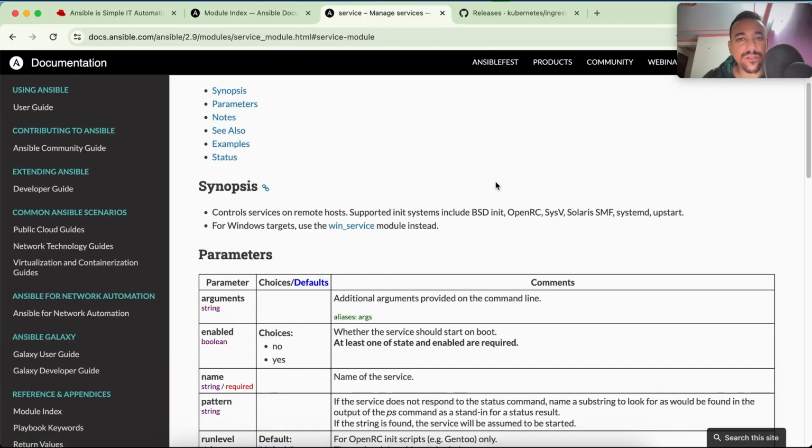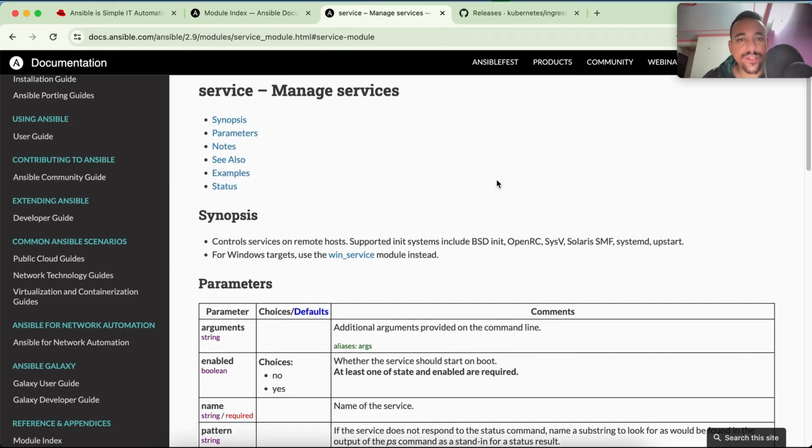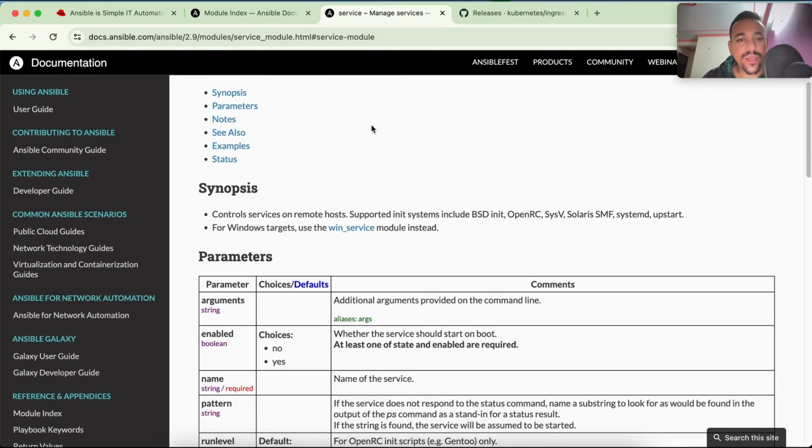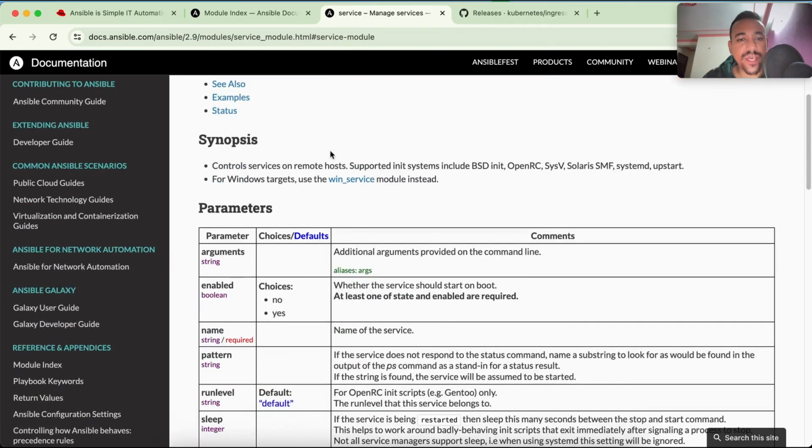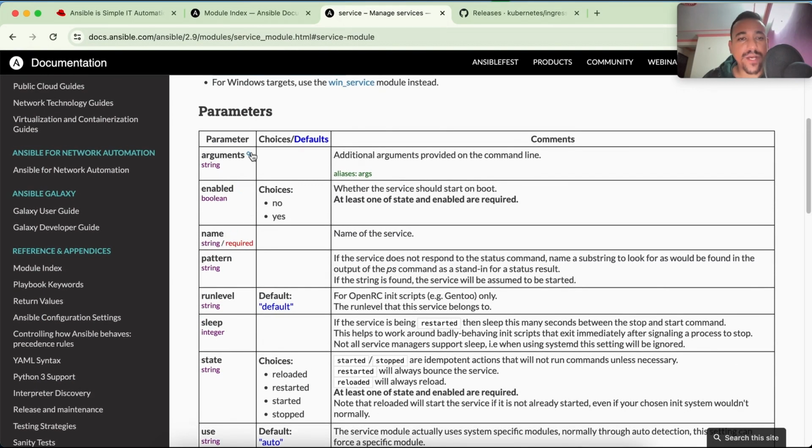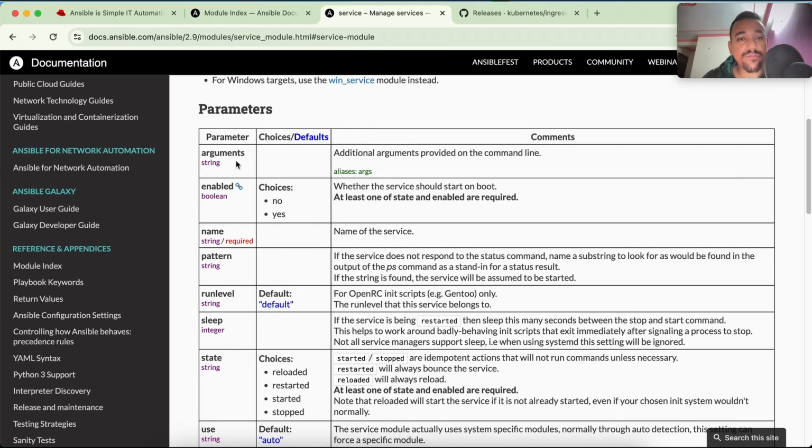If I click on this link now, it has redirected me to the service module documentation. And here, if you see the sections, I have the synopsis, which basically describes what this module is doing, which is controlling the services on the remote server. And then there are certain parameters that we can pass to this service module, and some of them are optional. They have default values if we don't provide them.